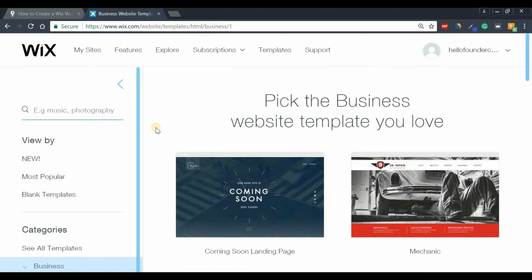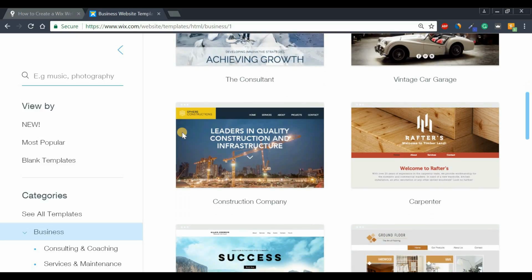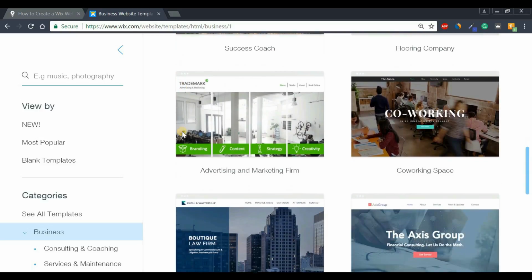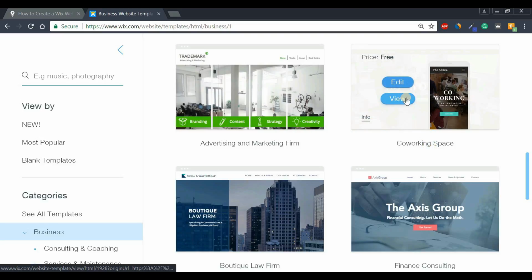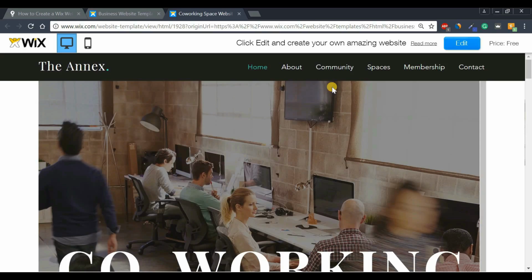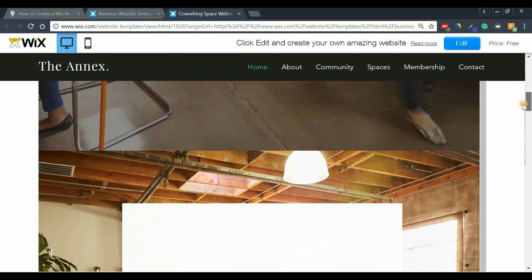So I'm just going to go with the generic business category over here, and then scroll down to a template that you like. So I'm going to go ahead and use this co-working space template right here. To view a template, just click over it and then press the view button right here, okay? Once we do that, we will be directed to our template's main page, and we can scroll through and quickly preview to see if we like the template.